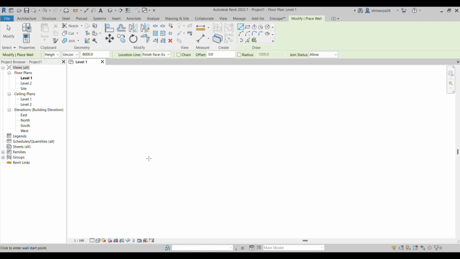Now, when you are drawing your wall, take it as a thumb rule only. When you are drawing your wall from bottom to top, your exterior face is on the left side. See how to identify that? See this blue line is on the left side. You can see this blue line. Okay, so the left side is your exterior. Take it as a thumb rule.